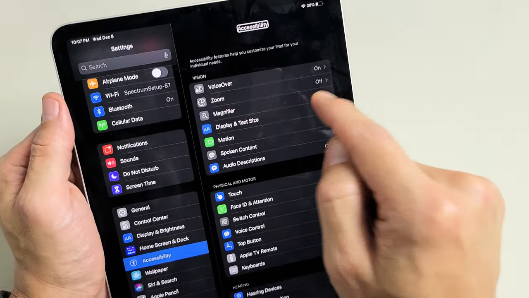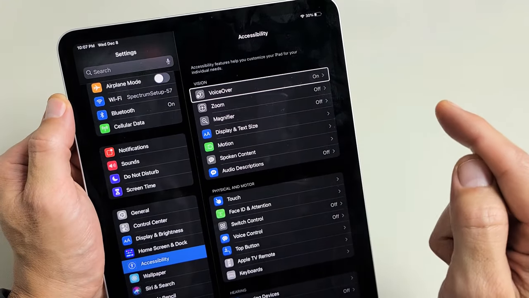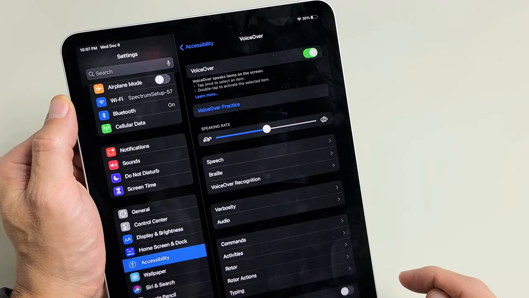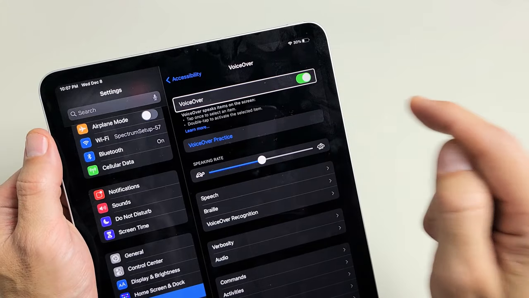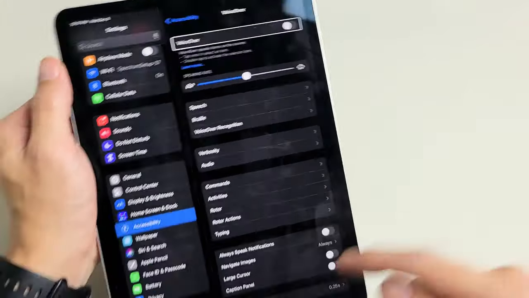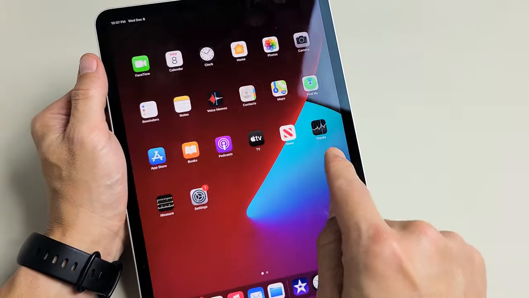Okay, now VoiceOver is right here. And you can see it's on. So tap it once, VoiceOver, and then double tap. VoiceOver off. There you go, it's off, and we're back in business.